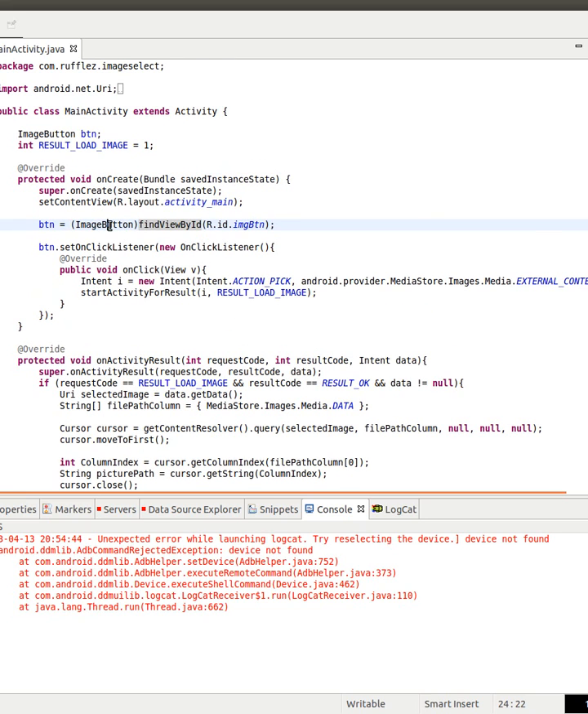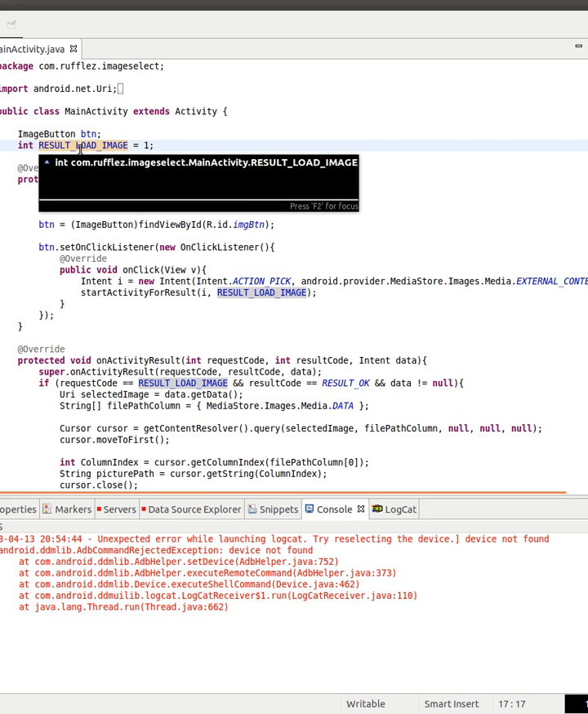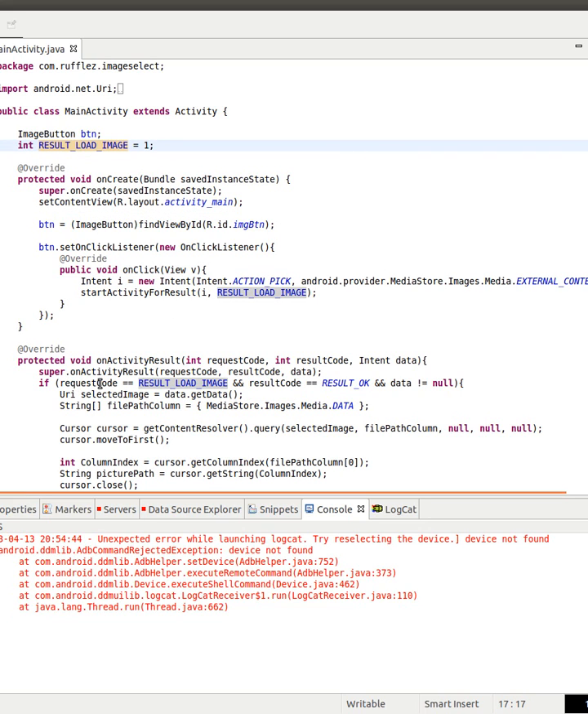So we've got a button. We're going to find that button. I gave it the name image button. We're going to set an onClick listener, and then on that onClick, we're going to start a new intent with the action pick. And we're going to be loading the media store images, media external content. This is what loads up the gallery. There are other ones that you can load up as well. And then we have this int RESULT_LOAD_IMAGE, which is the request code you'll see down here. So we're going to start the activity for result, call the intent, which I've named i, and we're going to need the request code.